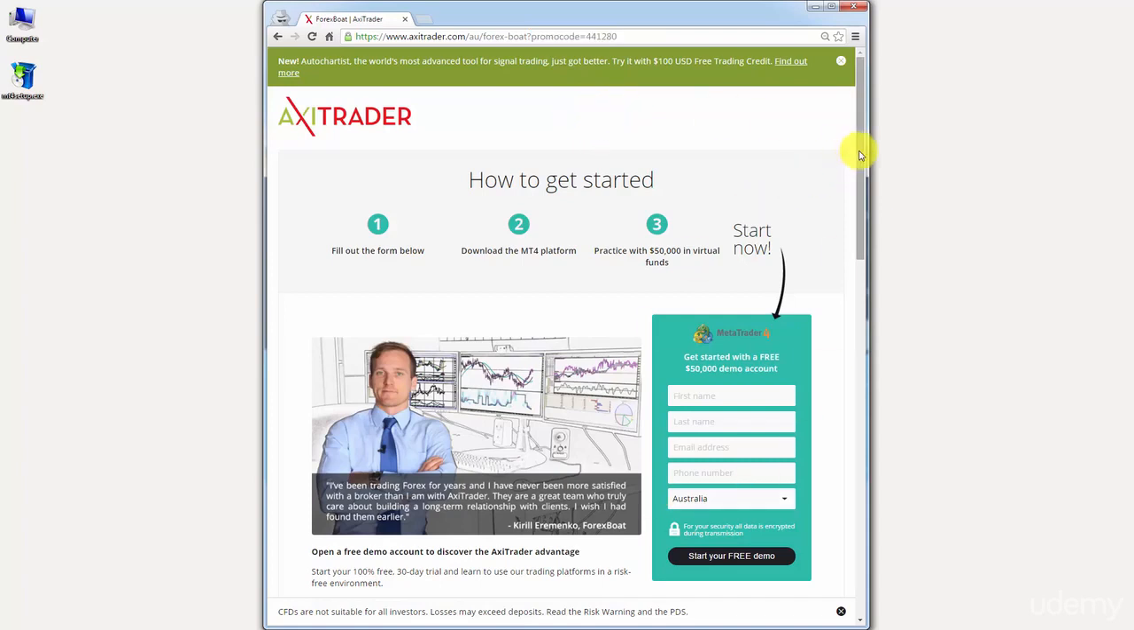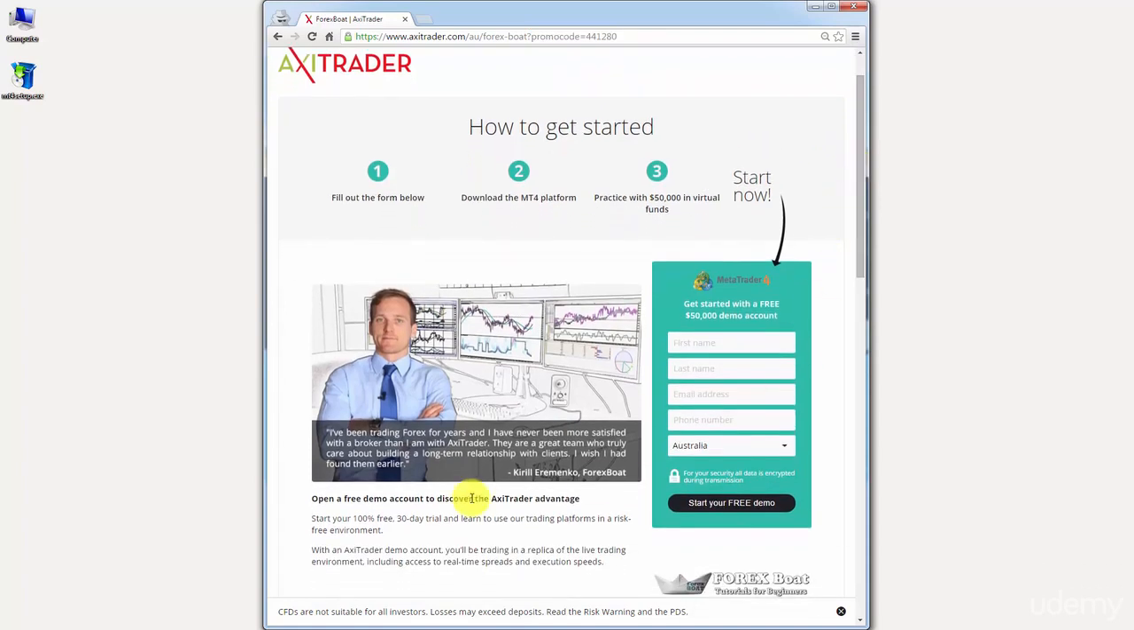Now, if you scroll down here, you'll see that this is a page that AxiTrader has designed specifically for you guys, specifically for students of my Forex courses. Here you can see my photo, and here there's AxiTrader, there's ForexBot. AxiTrader is my preferred broker. There's lots of great things that I can say about them, and they have been kind enough to develop this page specifically for us. So here you can come in and very easily download the MetaTrader 4 platform.